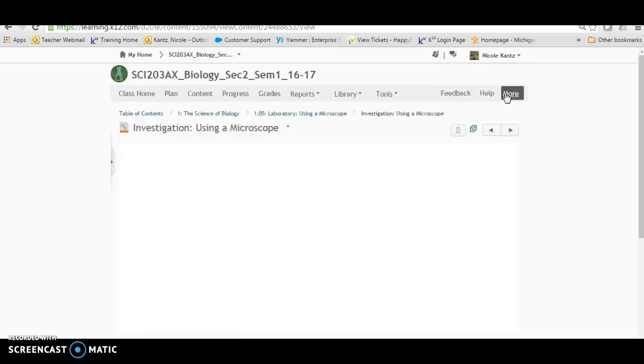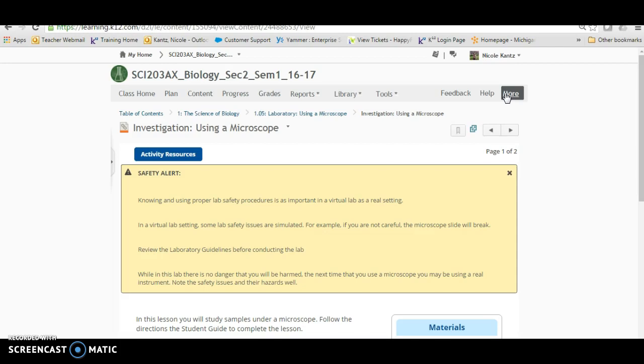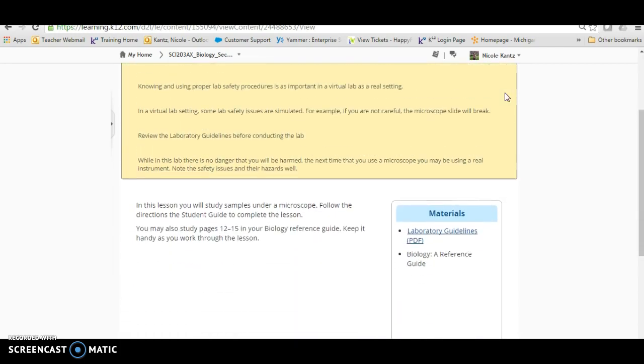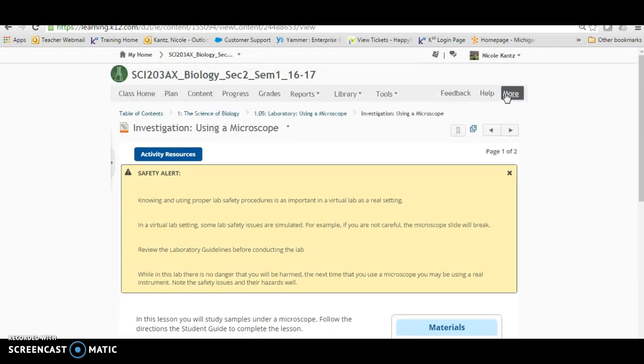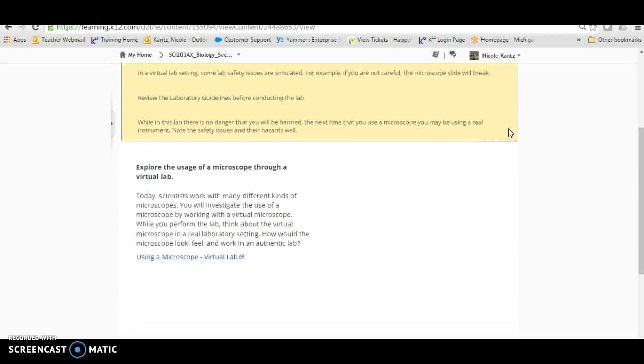And then once you do that, you're going to have a safety alert. Make sure that you read through that. Again, it is virtual, however, you still need to pay close attention because even in a virtual setting, you can still break the microscope slide. So pay attention to that. And then you'll go ahead and read that.